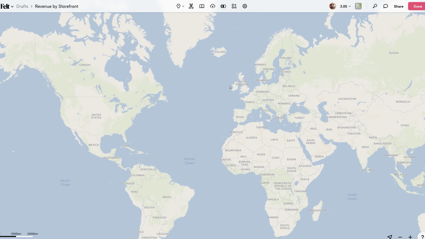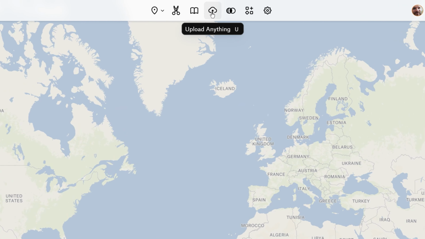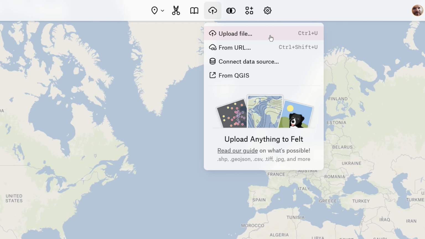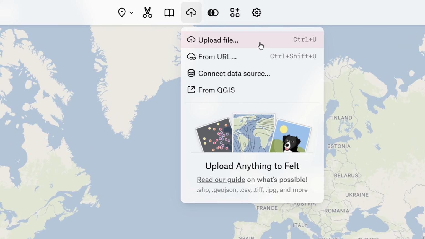Over here on Felt, I'm going to go up to the top menu and select Upload Anything. Now, as the name implies, you really can upload anything to Felt. It supports a wide variety of file formats. If you're working on QGIS, you can even send layers directly to Felt via our Add to Felt plugin for QGIS. If you're an enterprise user, you can connect to any of your cloud data sources and even create maps programmatically via the Felt API.